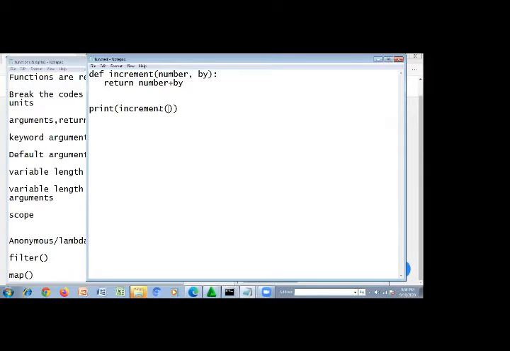Okay. And the next one is default argument. So what is this default argument? What is the difference between keyword argument and default argument? Keyword arguments we use in the function call. For default arguments, a default value can be given for the parameters inside the function definition.